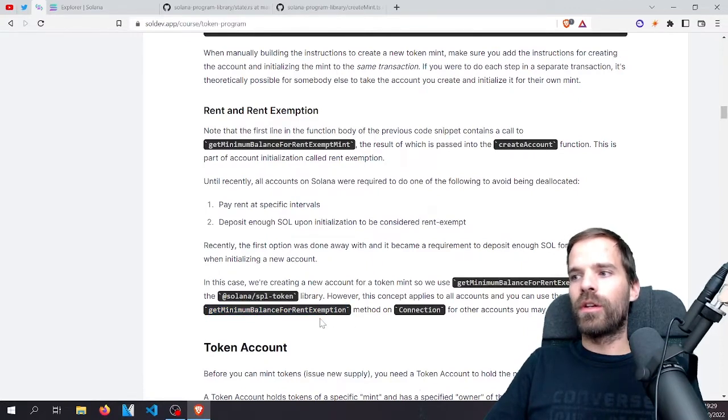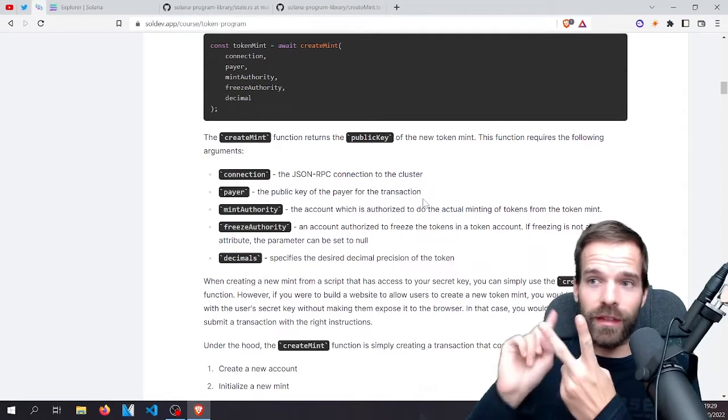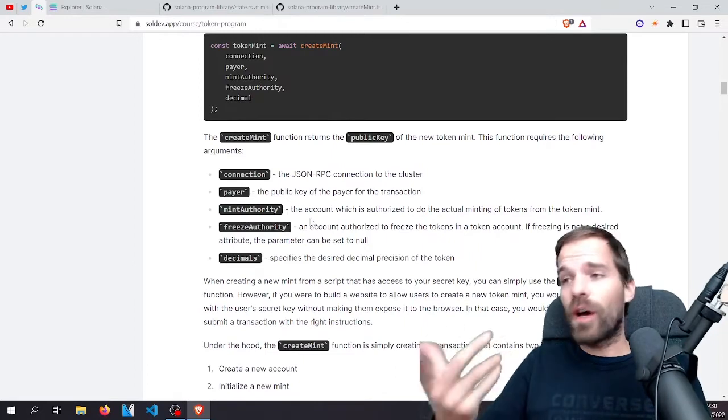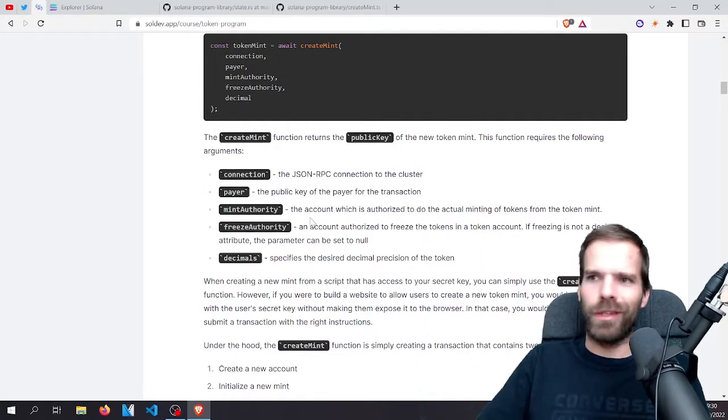And in this one, you can just add the number of bytes that you want to be rent exempt for. Okay, now back to here. We have the payer who needs to pay the rent and the transaction fee. Then the mint authority, which per default will also be the payer. This is the guy who's allowed to create tokens. So the authority to mint tokens, mint authority.